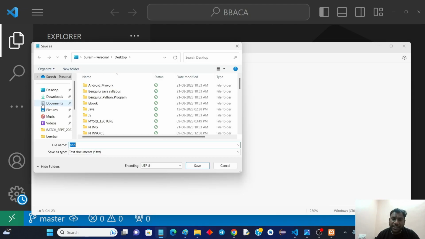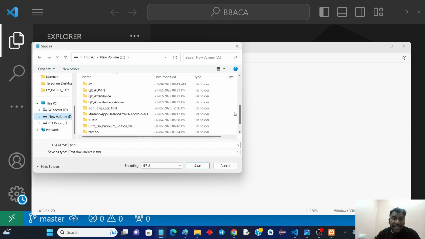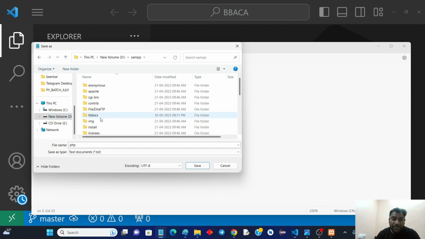After installing the XAMPP server, you can install it in any drive. I have installed it in the D drive, so I will open the D drive. There is a XAMPP folder. In the XAMPP folder there is one folder, the htdocs folder. You have to open the folder and you can create your own folder name.